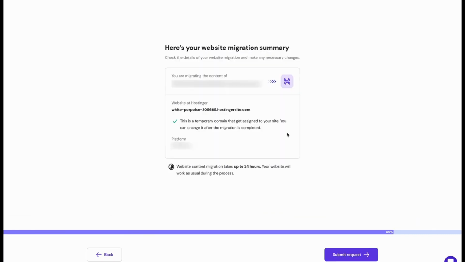Now verify the information and you'll be assigned a temporary domain that you can easily change later on. Once everything is done, submit the request and wait for the migration process to finish. And that's it. You've successfully migrated your website from InfinityFree to Hostinger.